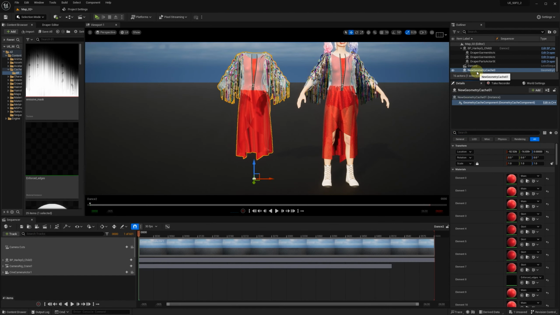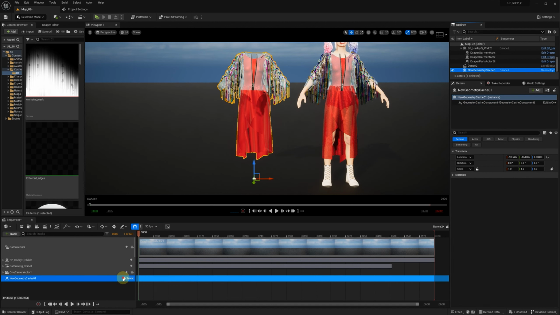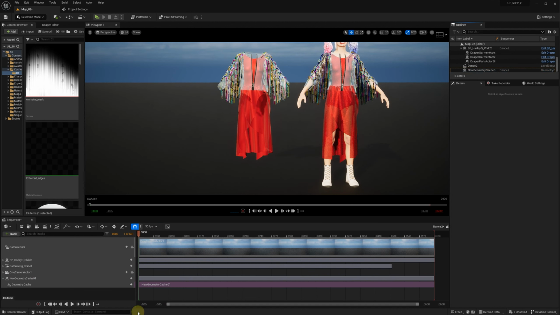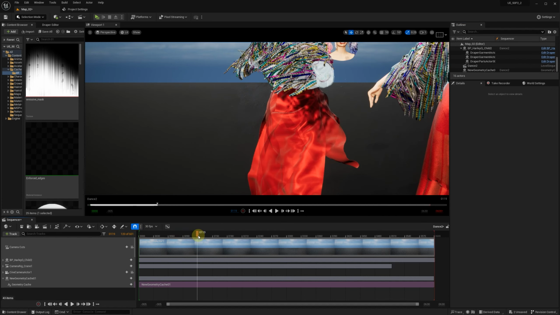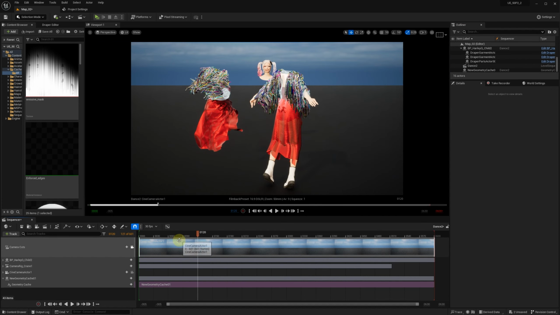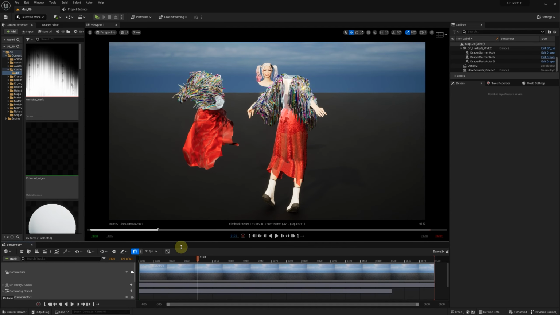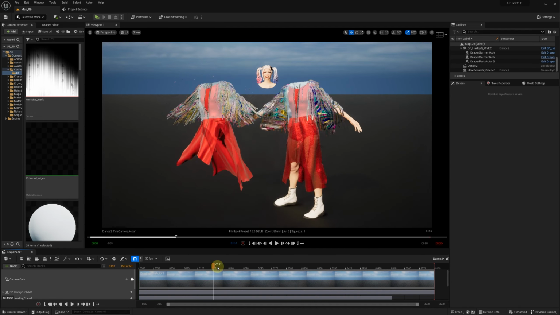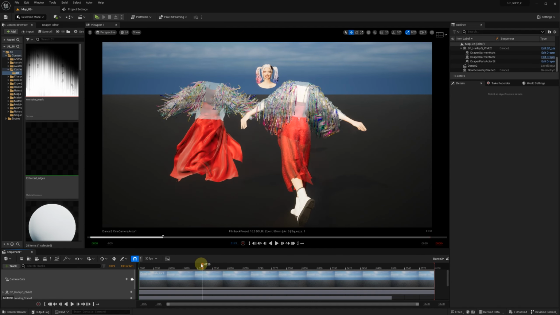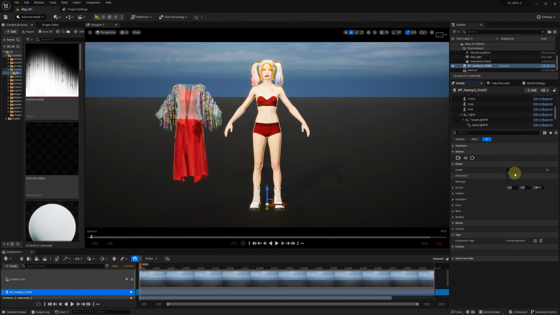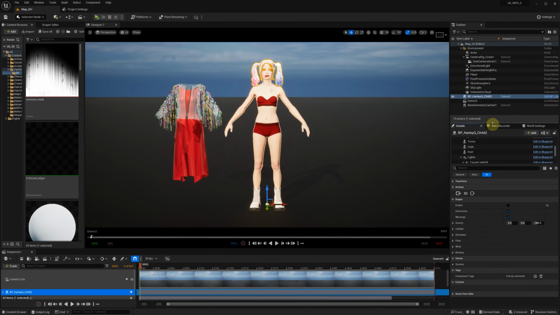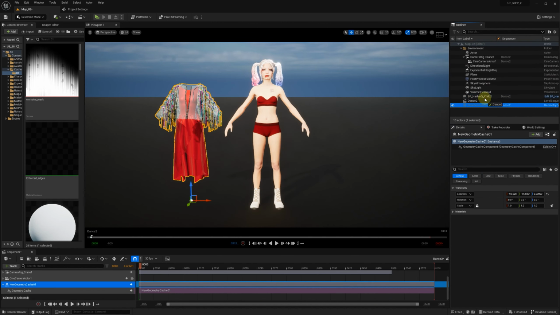One of the great advantages of using the geometry cache is that we can bring it into the sequencer, add a geometry cache track, and play it right in the viewport like this. Alternatively, we can render a movie in any scene or project without the need for the uDraper plugin. Now that we're done with the uDraper components, we can turn them off and attach our new cache to the character.